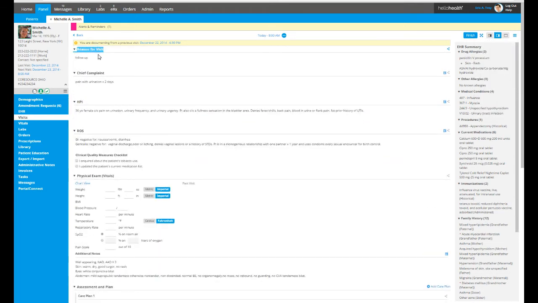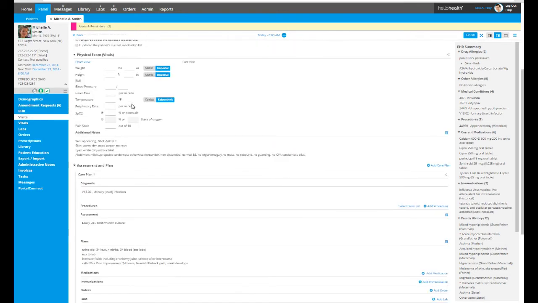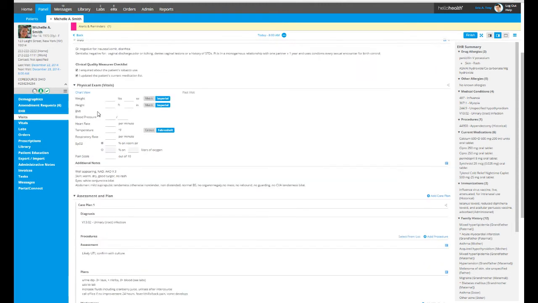Looking now at the visit documentation, reason for visit is automatically filled with the information provided at the visit creation. Chief complaint, history of present illness or HPI, and review of symptoms ROS are free text fields with the option of adding templates. You can find the templates by clicking on the blue template icon located at the top right of the documentation square. Be sure to check off any clinical quality measure checklist items that are applicable.